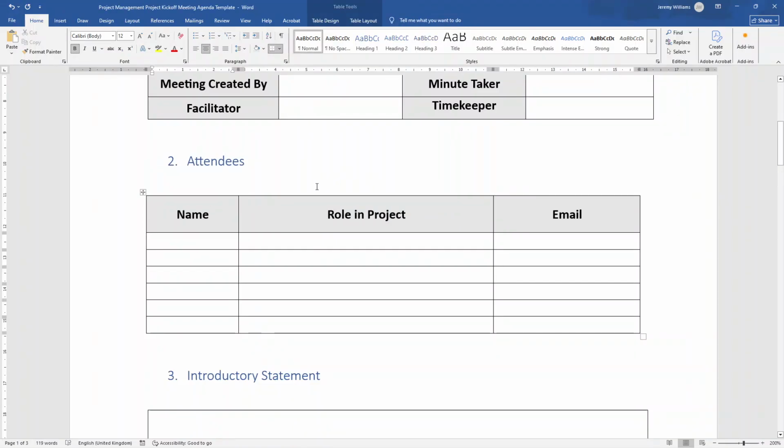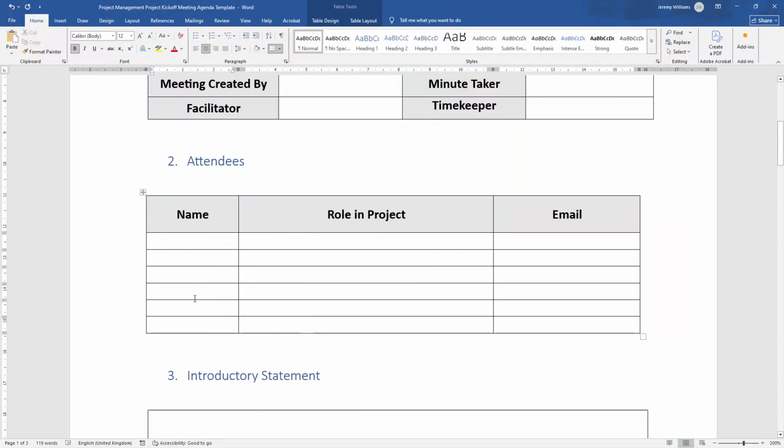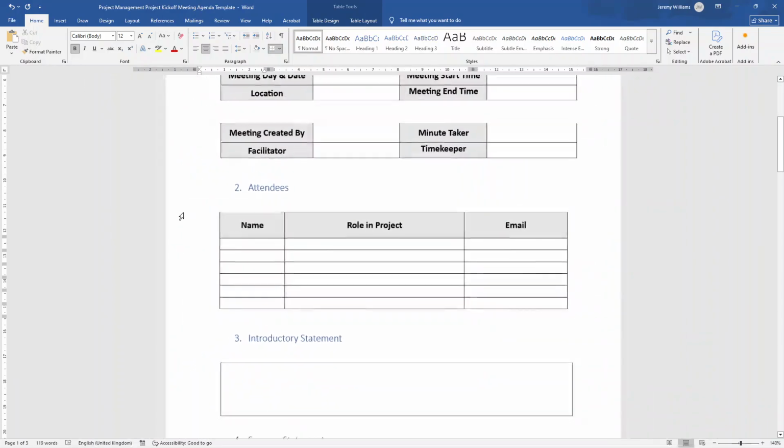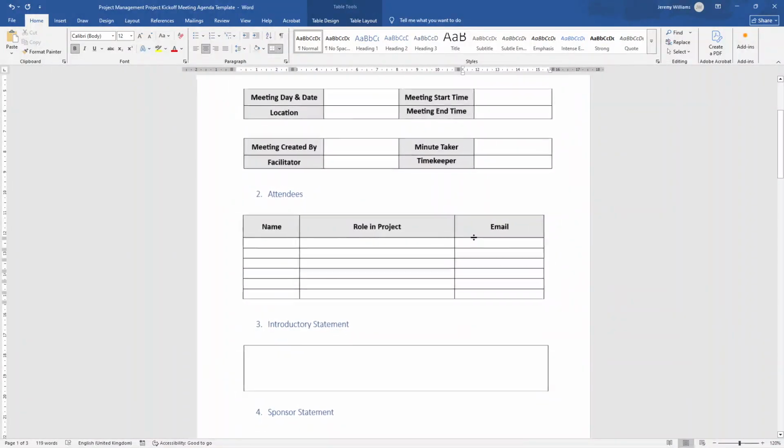So again, this is a table. It's a 3 by, I think I just did a 3x3, and then basically right clicked, insert, and did insert rows below till we got various lines. Basically here, we're just looking at adding all the attendees who's joining. So their name, their role in the project, and an email address should we want to contact them.